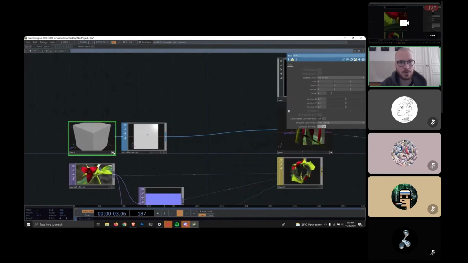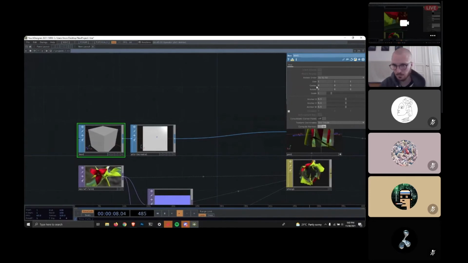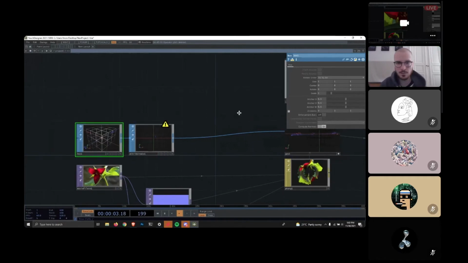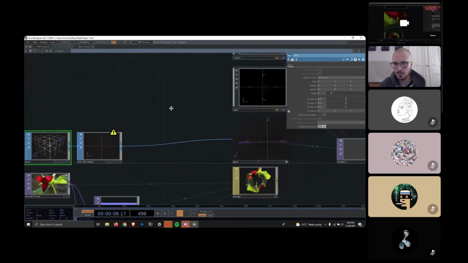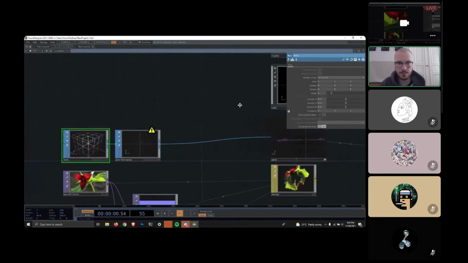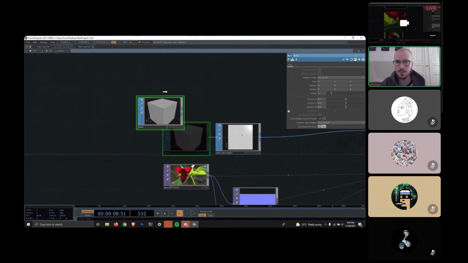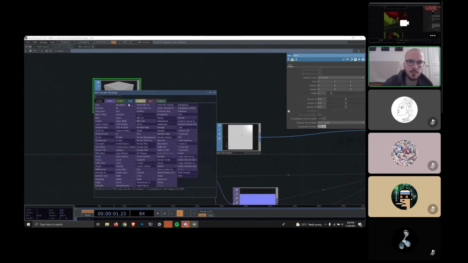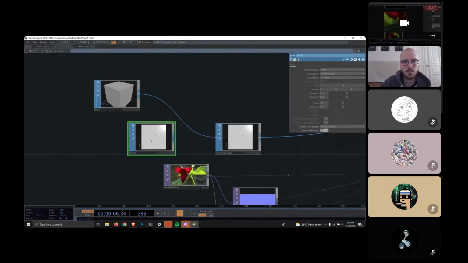So if you want to have more points in our box and see how this looks with more points, you go on box, and you click on divisions, and everything fails. Okay. Yeah, the box is a bit different. Let me try something else. I'm going to use a plane instead. It's going to be easier. So click on SOP, use a grid, and replace that box with the grid.